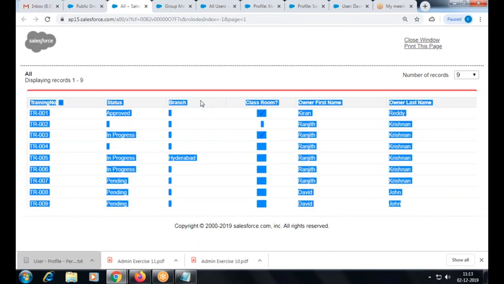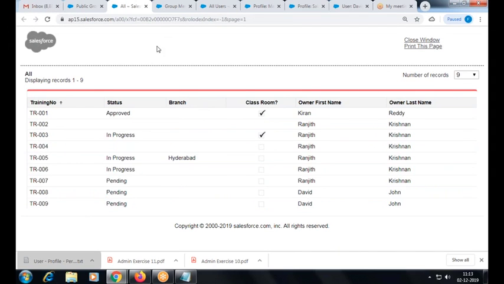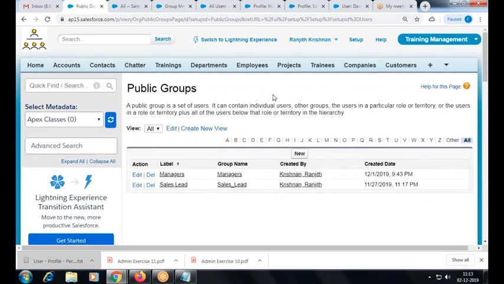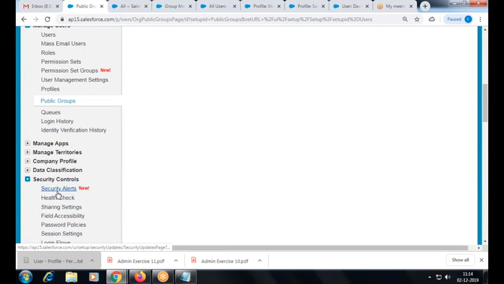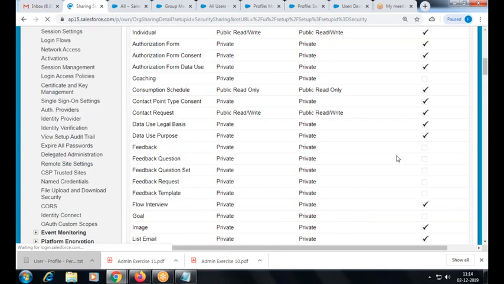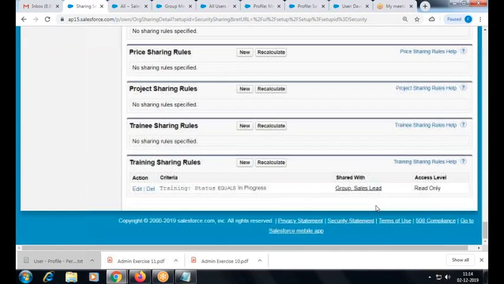Next, as administrator, we are doing this, right? As administrator, you have to implement this. What next do I have to do? Security and controls, sharing settings. We cannot use the same rule. We have to add one more rule here because the rule criteria is different. Criteria is the same, but the target user is different. So we cannot use the same rule to give read edit access to the managers. We have to add one more.